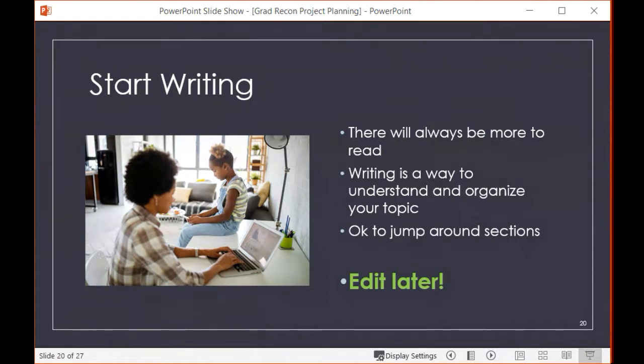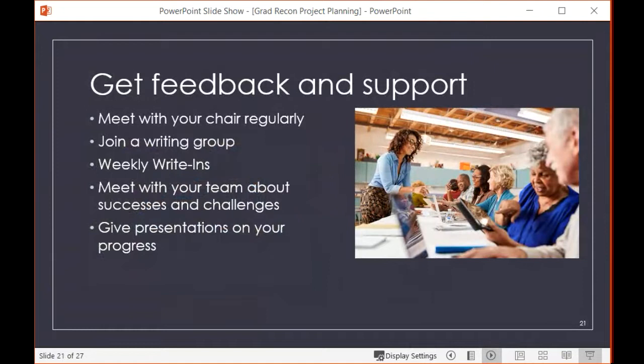Our goal is to edit later. We're going to initially just start writing. This is the hard part to get started on, but it's so important. Make sure that you're getting feedback and support throughout this process.